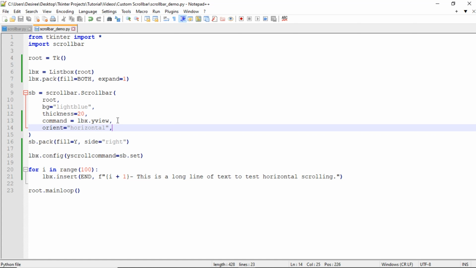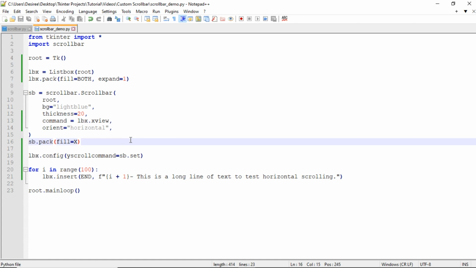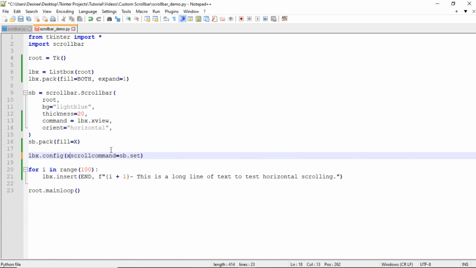And we're going to change its command to the listbox's X view. So instead of listbox.yView, we'll do listbox.xView. Next down here, we're going to set its fill equal to X instead of Y. And then we're going to remove the side option right here. Okay. Finally, we're going to set the listbox's xScroll command to the scrollbar set method. So instead of yScroll command, we'll do xScroll command.